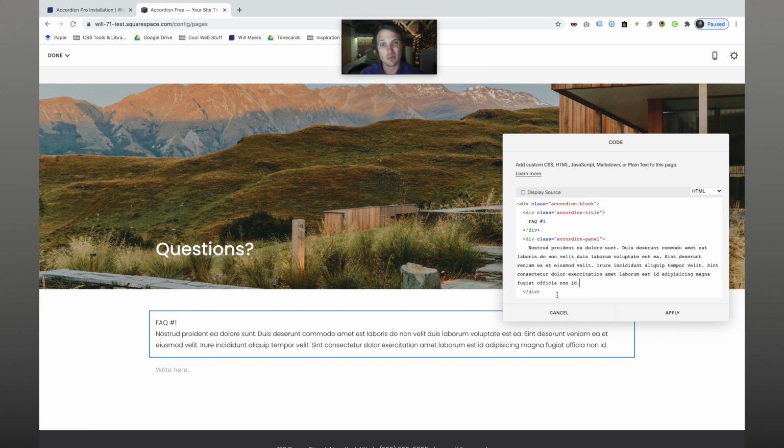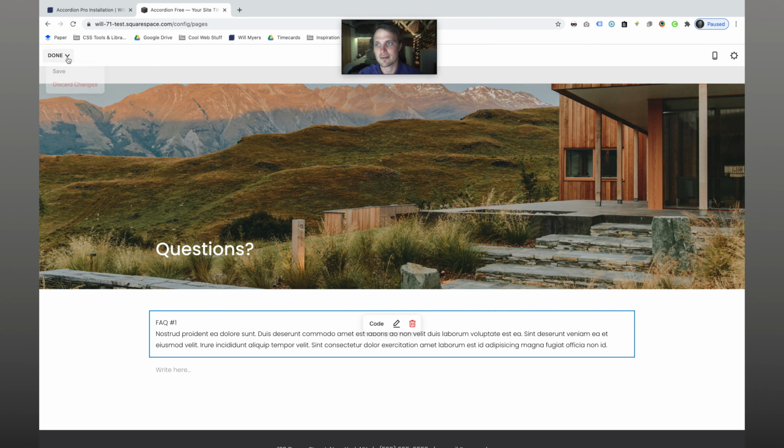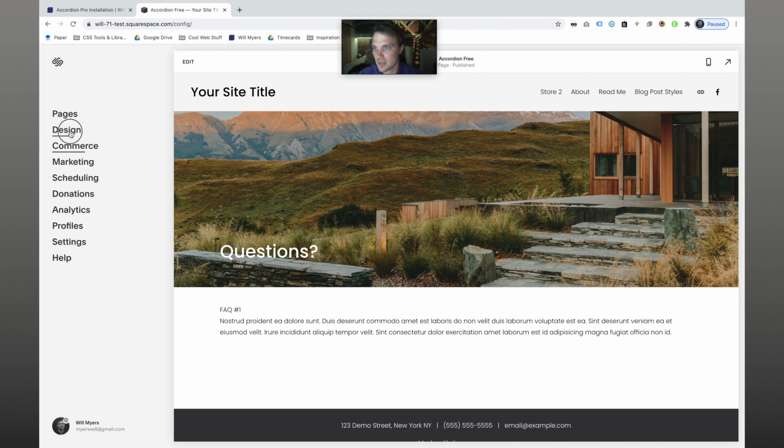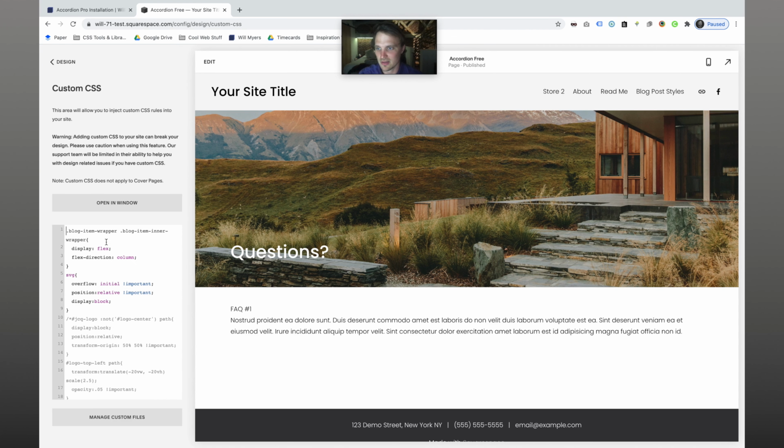Now we want to use a little CSS. Let's play around with some CSS to give this some styles, and then maybe actually start the process of hiding this panel element, because we want this to be hidden initially, and then as we click on this element, we want this to be displayed. That's the general idea of what we're doing here. So I'm going to hit apply. Done, save. Let's go to our CSS: home, design, custom CSS.